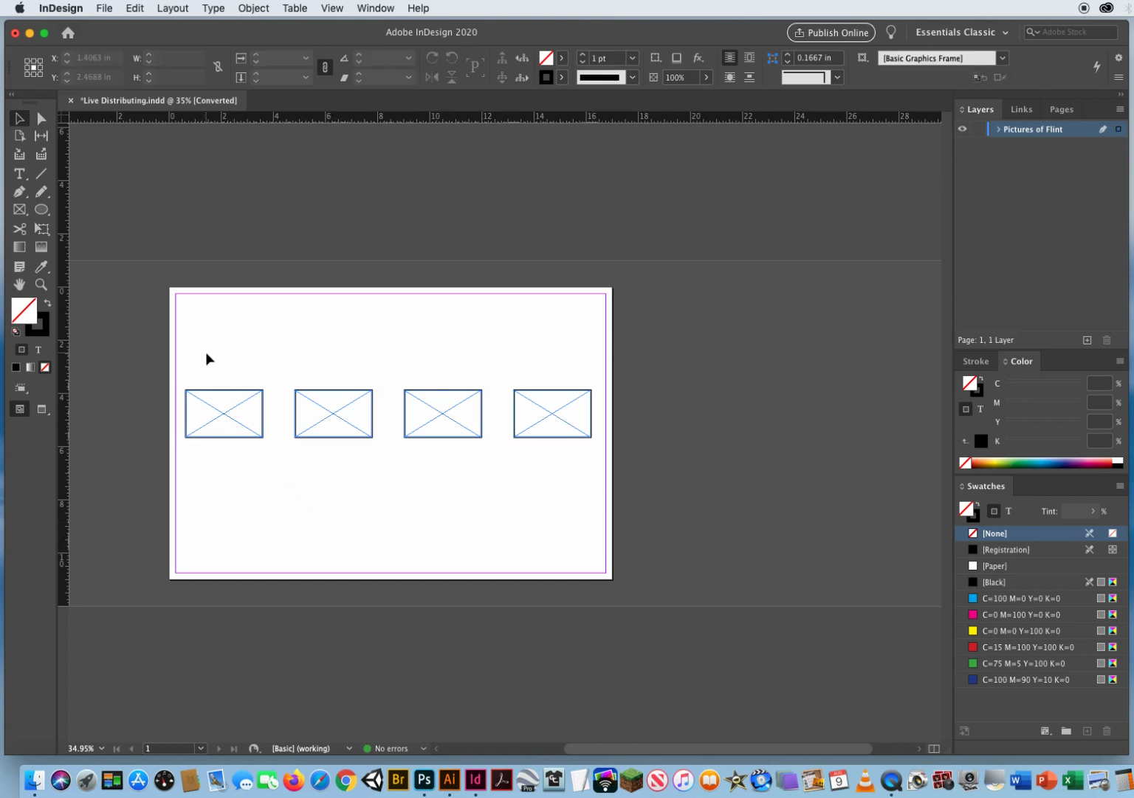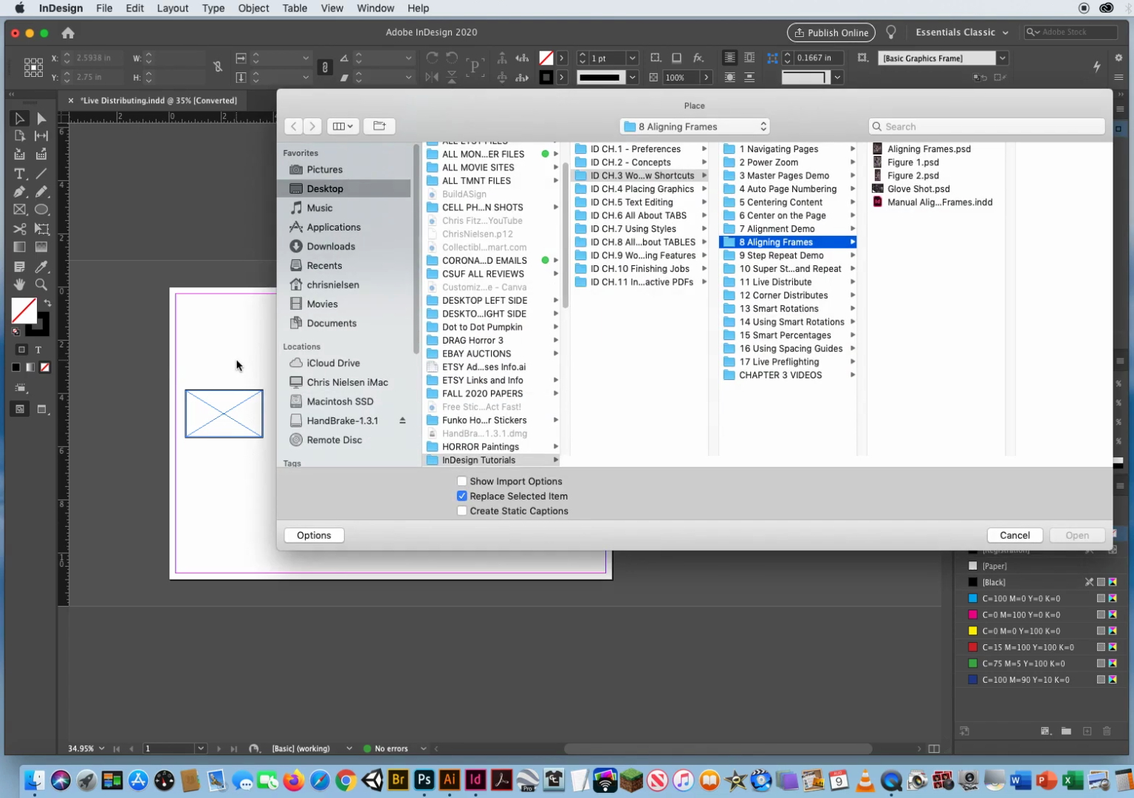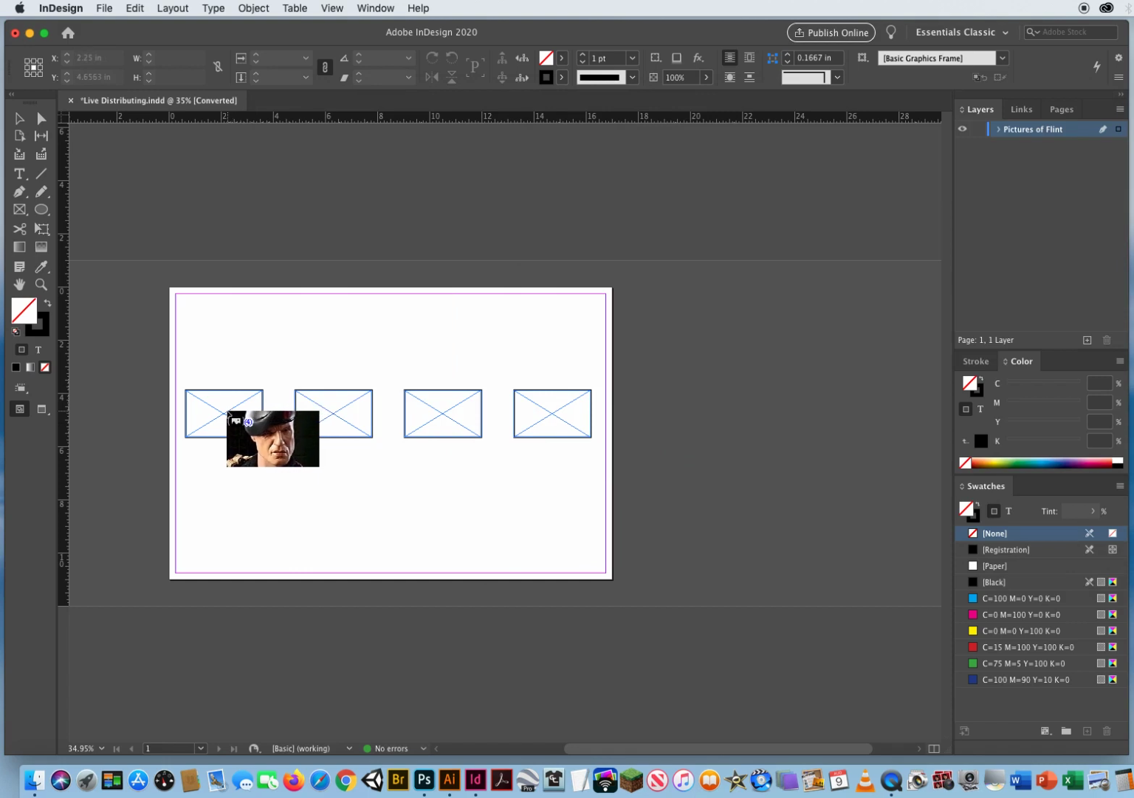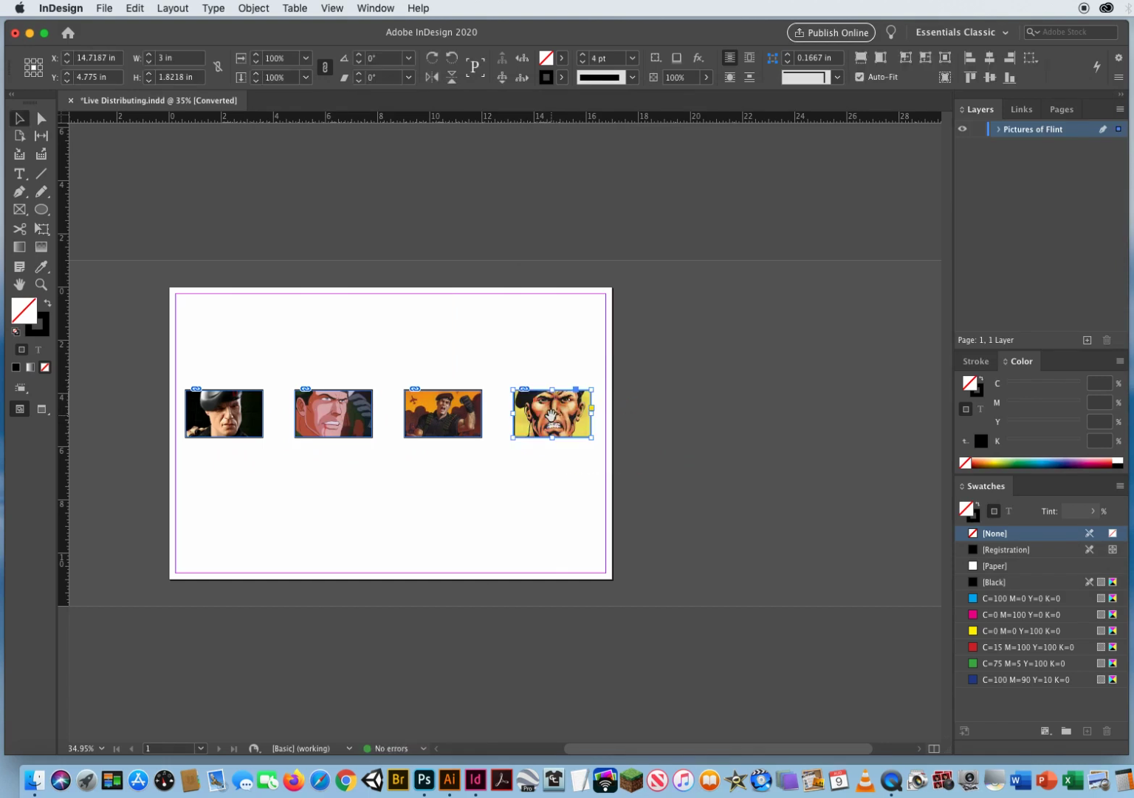Okay, I'm going to click outside. I don't want any of them selected. And I'll hit Command D for a document. Inside Chapter 3, I'll go to Folder 11. And I'm going to select all 4 of those photos. When I click Open, I'm just going to click the center of each box and drop in these 4 photos.